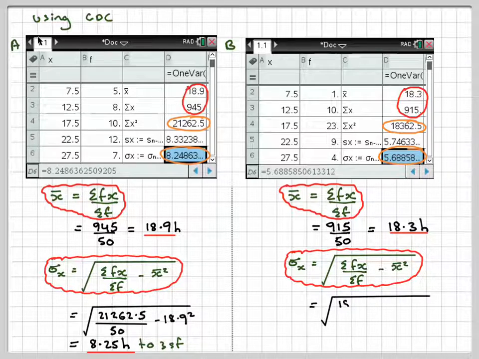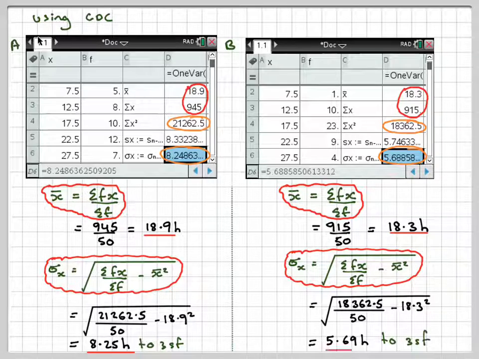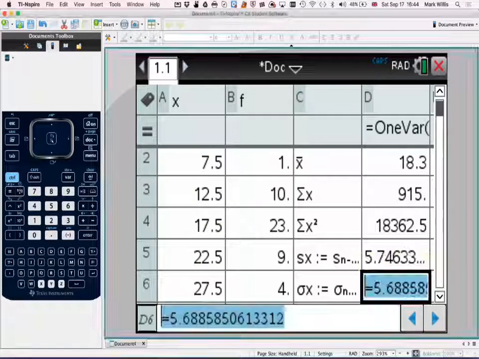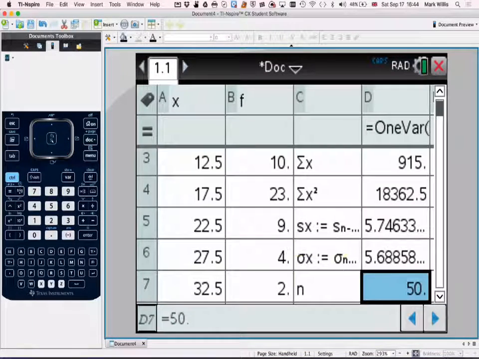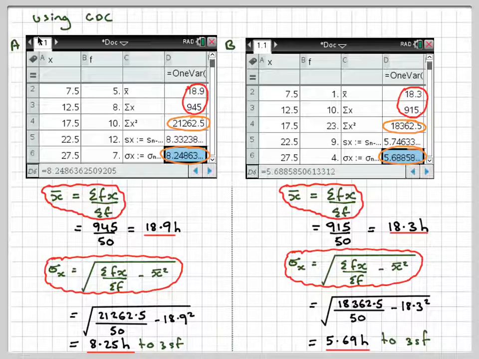So that's going to be 18,362.5 divided by the number of items, which is 50, minus the mean squared, which is 18.3 squared, which is 5.69 hours to 3 significant figures. So don't forget, you can scroll down to get the number of items you need, which is 50. Okay, so this has been a video to show you how to find the estimate of the mean and standard deviation from grouped continuous data.